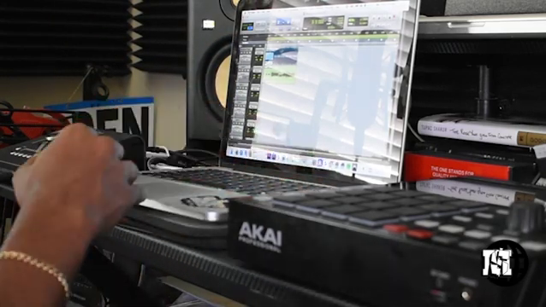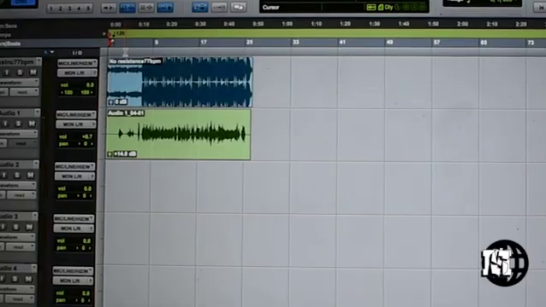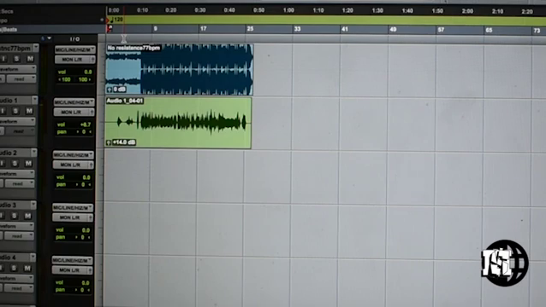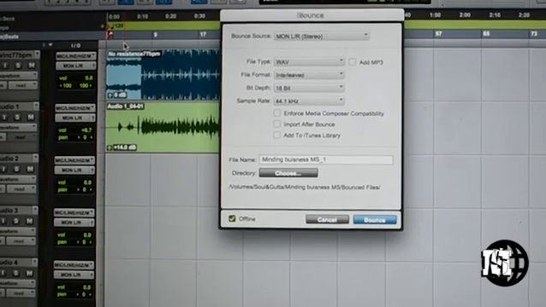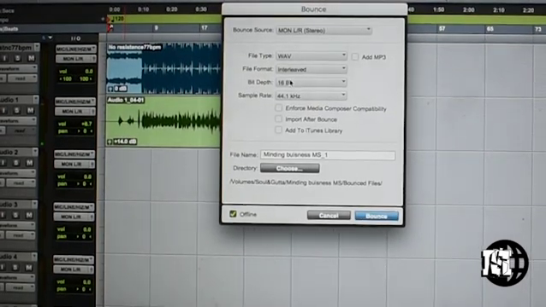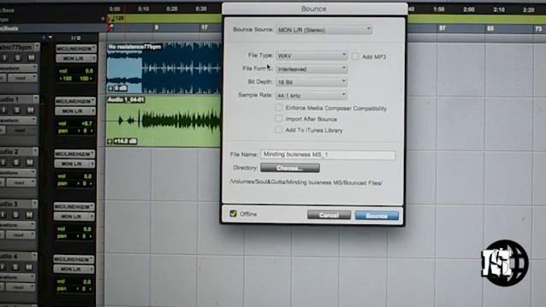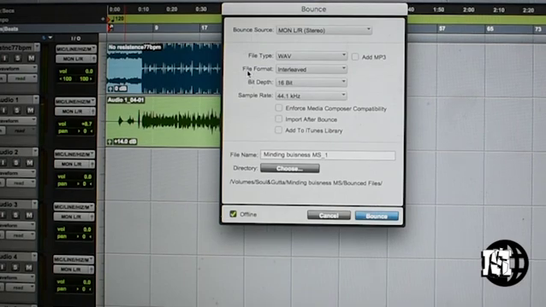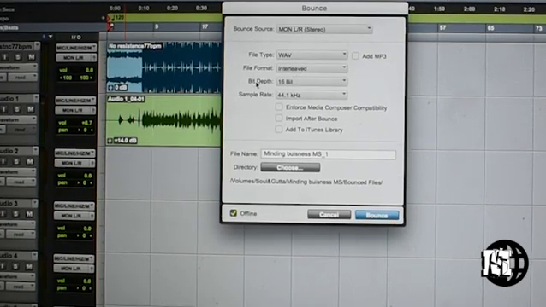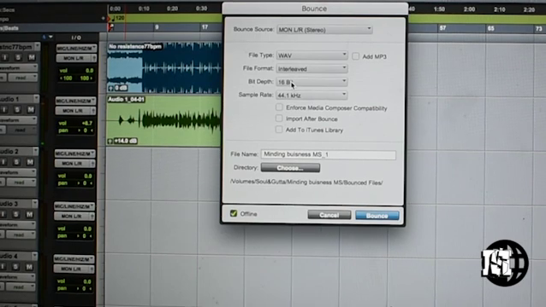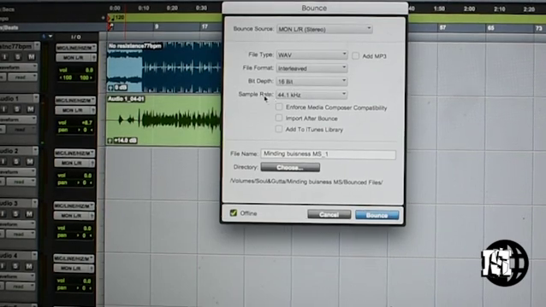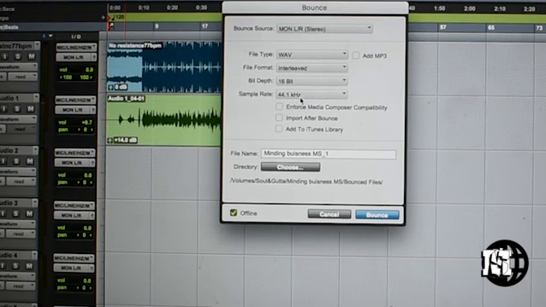Now, when you're ready to bounce, basically what you want to do is, say this song is done. Basically, you want to hit Option Command B. And then right when you get to this screen right here, make sure that top file type says wave. Make sure the next level, file format, says interleave. Only interleave, not mono. Bit depth, same thing as the beginning when you started the track, you're going to leave that at 16-bit. Your sample rate is going to be at 44.1 kilohertz. You're going to leave that like that.